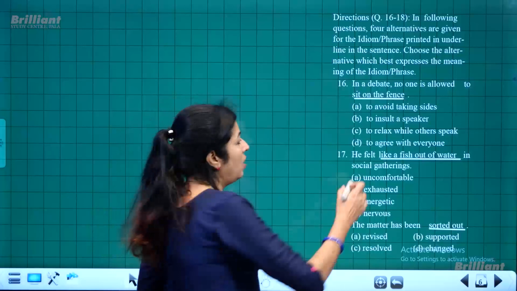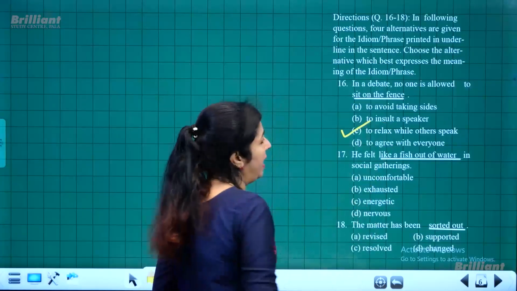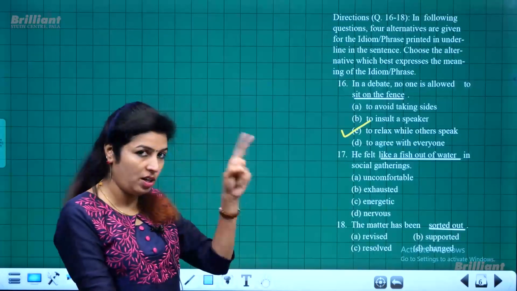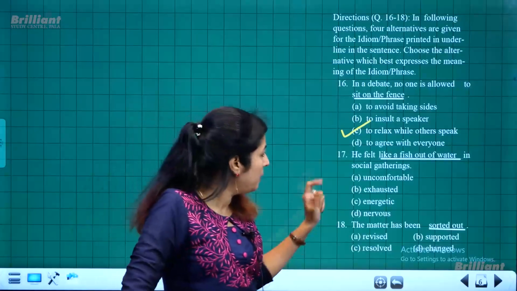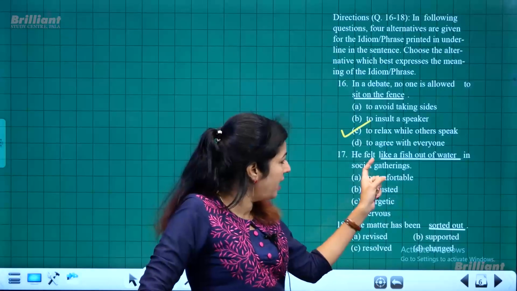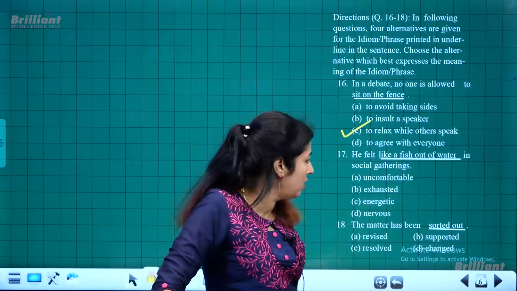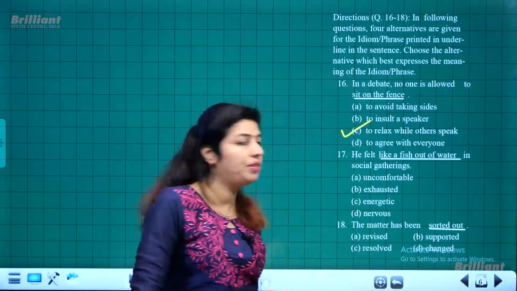Okay, so this is the meaning: to relax while others speak. You have to be very cautious, very careful, and you have to keep your ears open. Okay, now next is, he felt like a fish out of water in social gatherings.